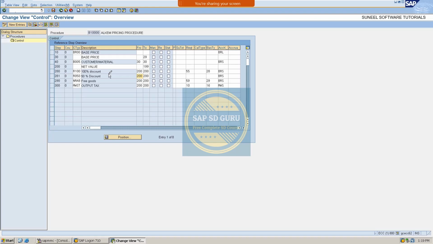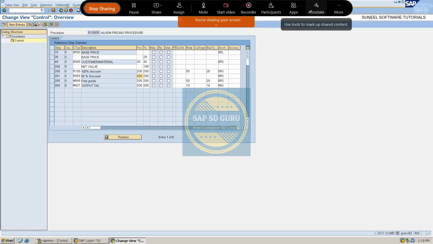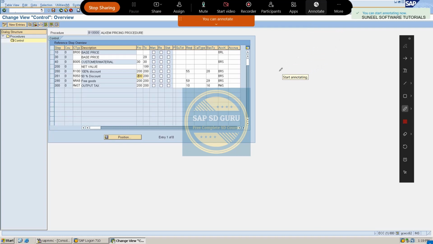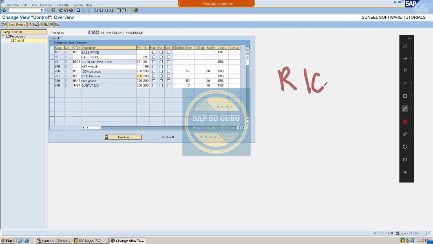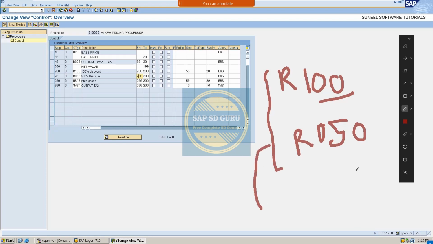But in this case what we are doing is, if a material is eligible for R100 condition type as well as R050 condition type, then we are taking the least one. So in this case R050 will get determined. So what we have to do here is calculate both these condition types on step number 200, because on step number 200 we have the net value.